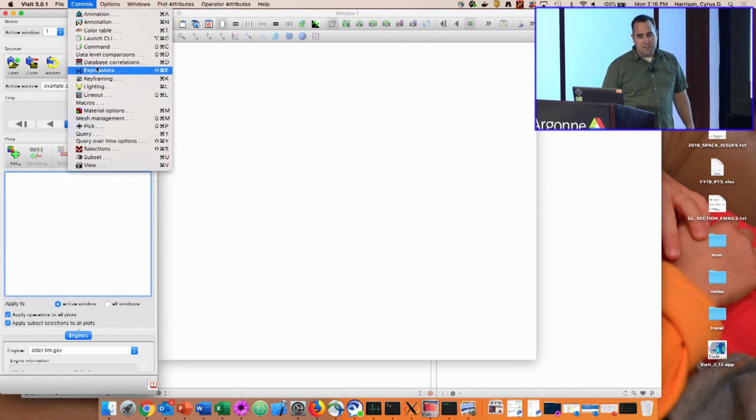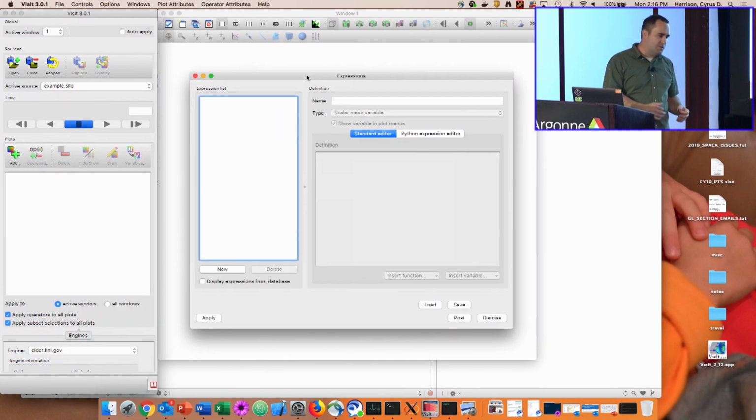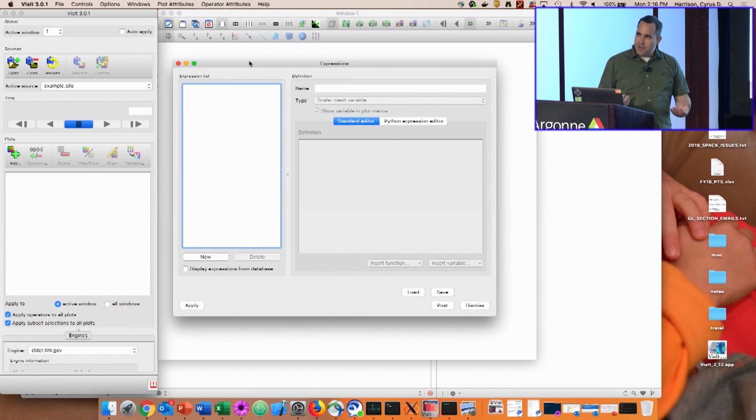So this is where we can get to our expression editor. And again, our expression language, a little DSL, allows us to compose things on the fly from existing fields and make new fields. In this example, we'll do a gradient of the vector field that happens to be in this data, and then we'll be able to plot that a couple different ways.